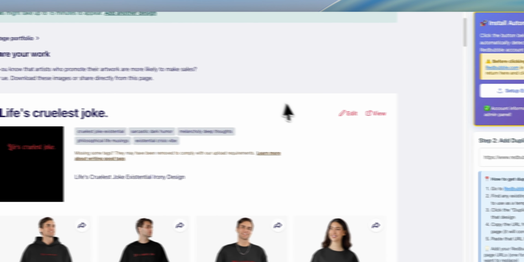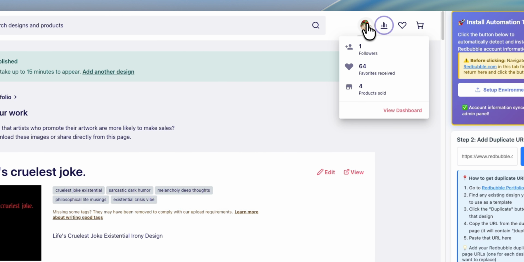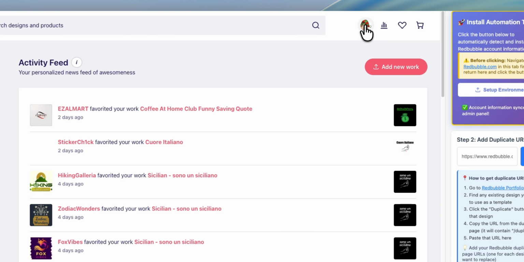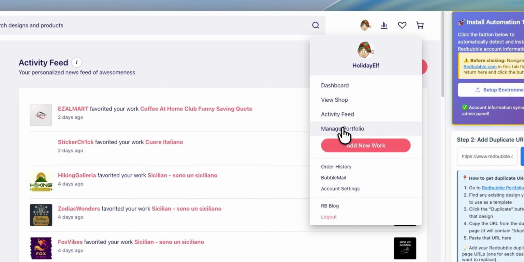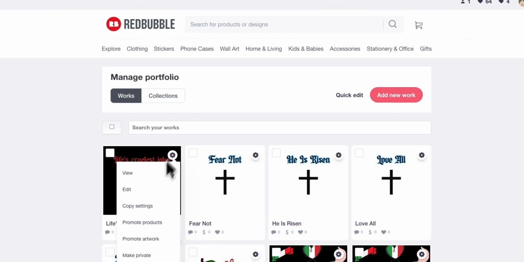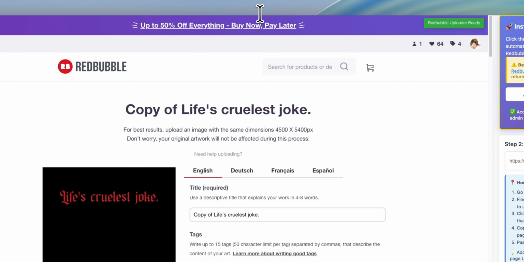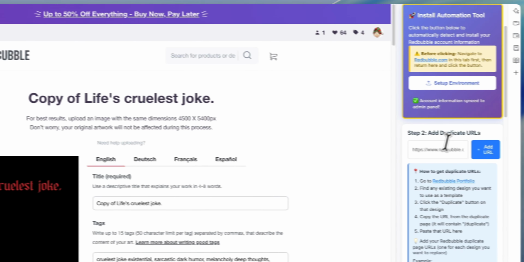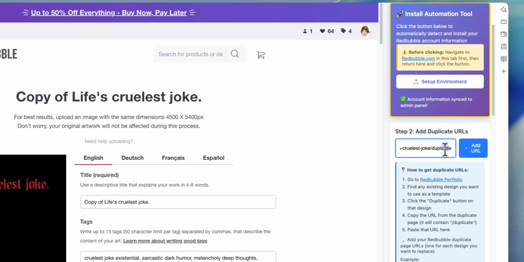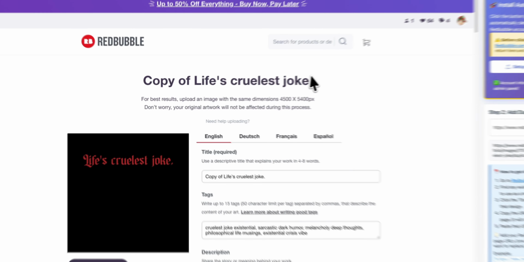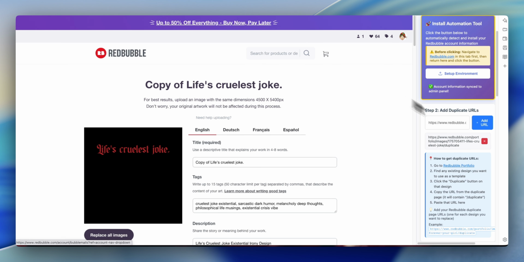Let's go back here, and let's go to my account here. Let's go to activity feed. Let's go to manage portfolio. Let's click on this. Let's click copy settings. And this duplicate URL that I'm getting from my URL handle, I'm going to paste it right here, which is literally the duplicate. And this is the one I want it to copy now. All right. And we're going to save that.